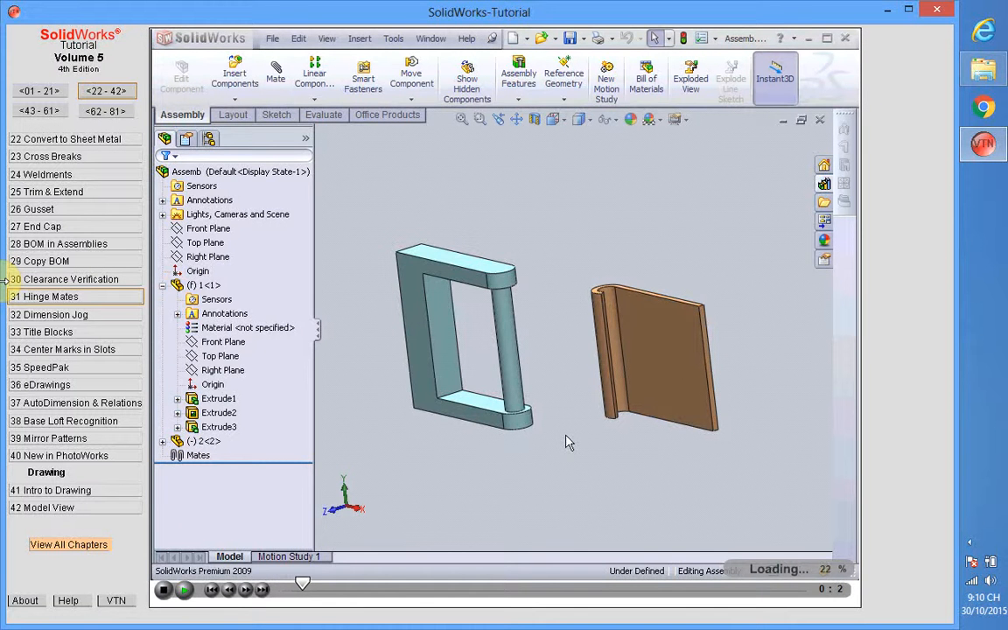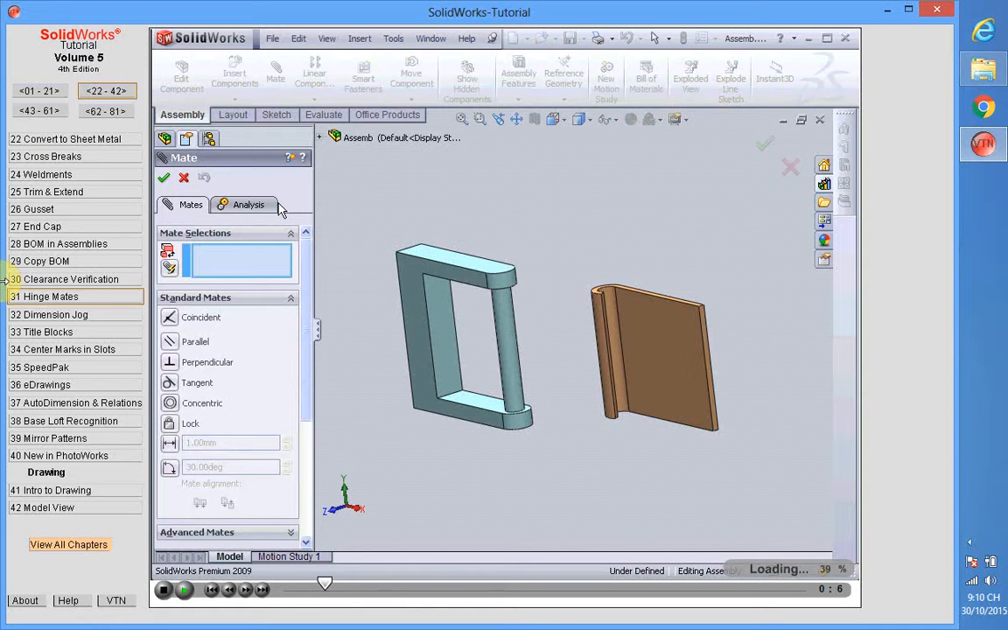Welcome to our tutorial about hinge mates. Let's begin by activating the Mates tool. A hinge mate limits the movement between two components to one rotational degree of freedom. It's got the same effect as a combination of a coincident and a concentric mate.